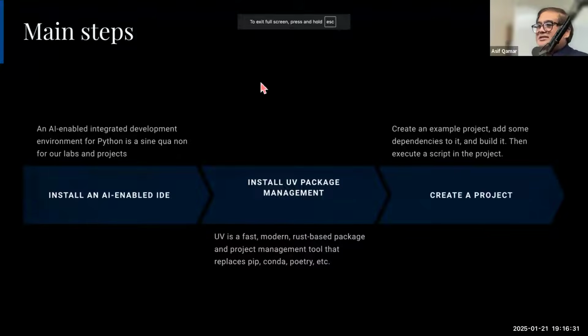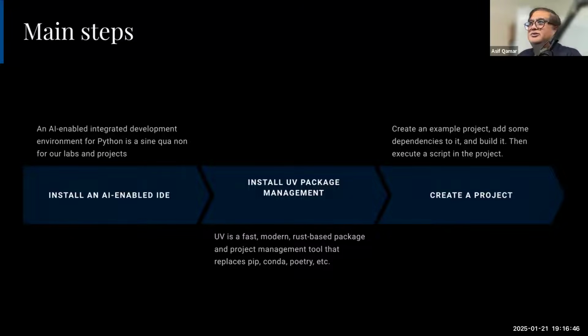Then, what are the main steps that we are going to follow today? We will install an AI-enabled IDE. Now, this is something that I won't go through. It's very easy. All you have to do is pick an IDE of your choice and click install, and it will just go install it on your machine.